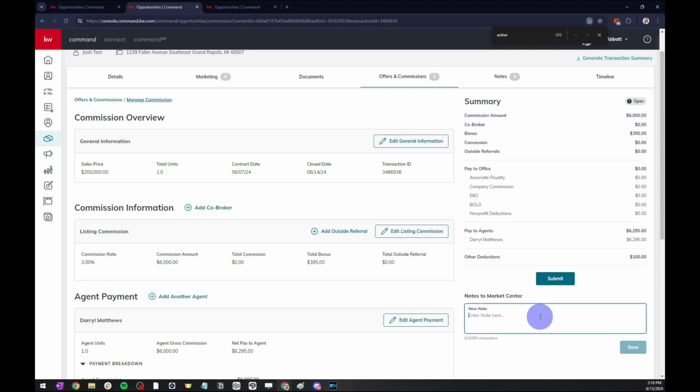Now, if you do have any issues or any uncertainties on what you need to record for any bonuses, deductions, any weird payments, or other financial situations you may have, please go ahead and enter a note to the Market Center here and go ahead and save that so we can make sure to review that before we process the commission.